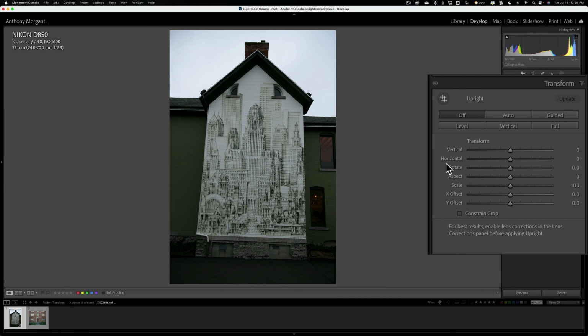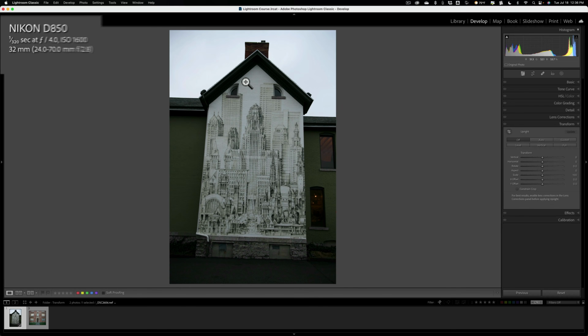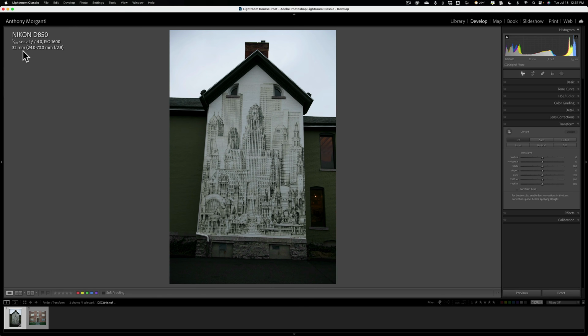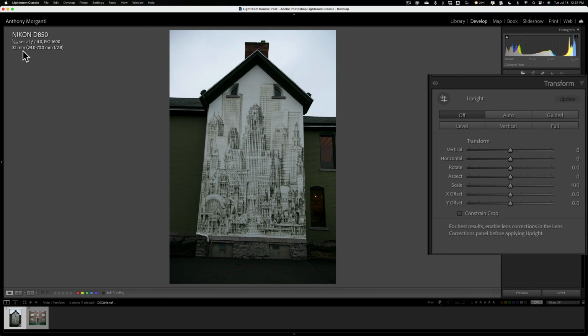Also, if you look closely, you'll notice that the top of the building looks like it's falling backwards. That's because I shot this wide. I used a Nikon 24-70 f/2.8 lens, and I shot it at 32 millimeters. Often if you shoot wide and you tilt your camera up, as I did here, you'll have anything towards the top of the frame, in this case the top of the building, look like it's falling backwards. So we need to fix that as well.